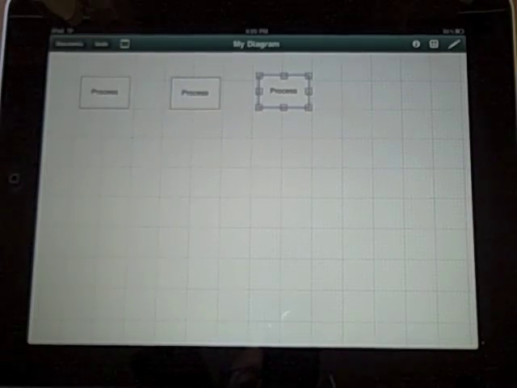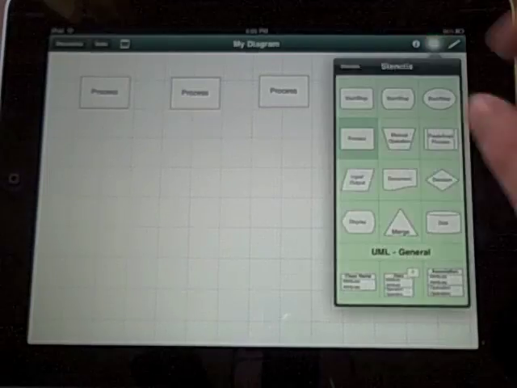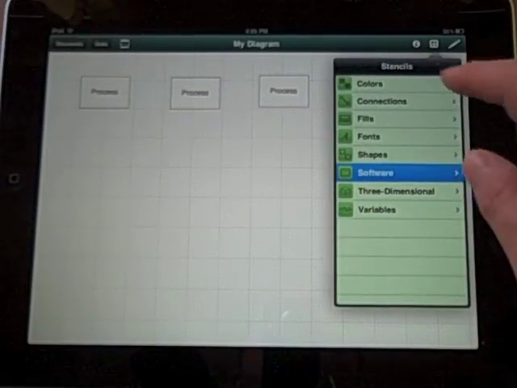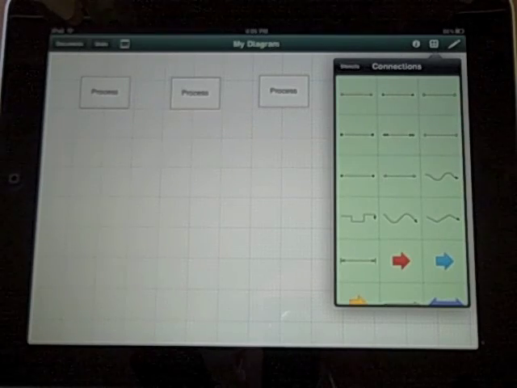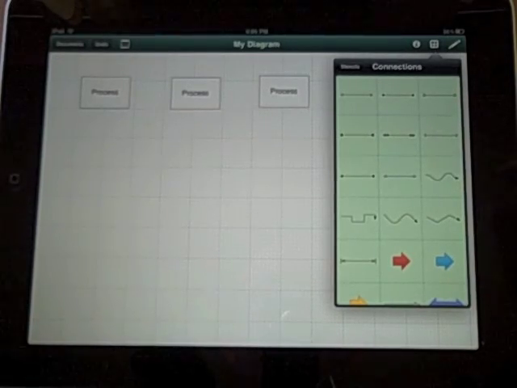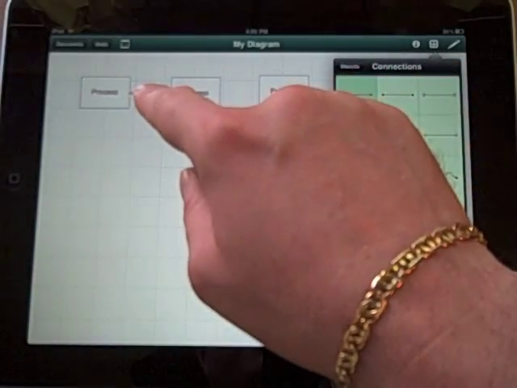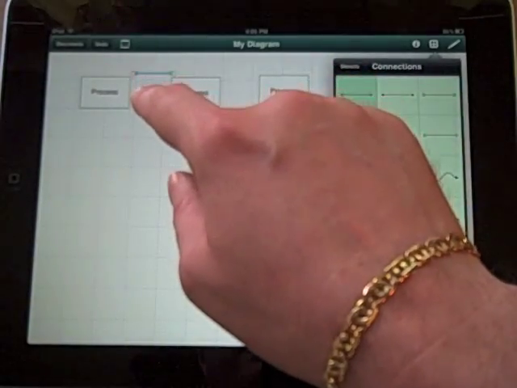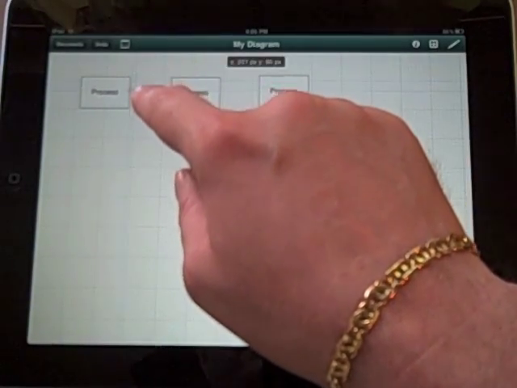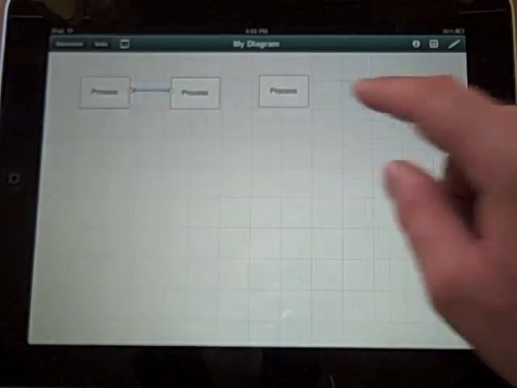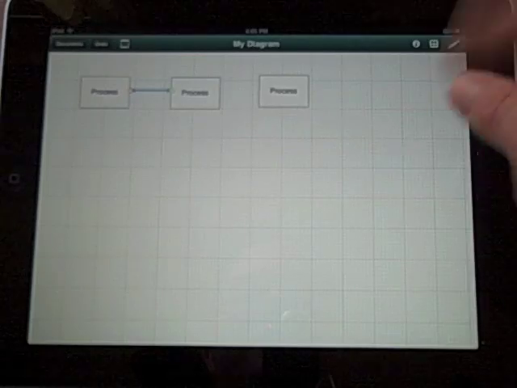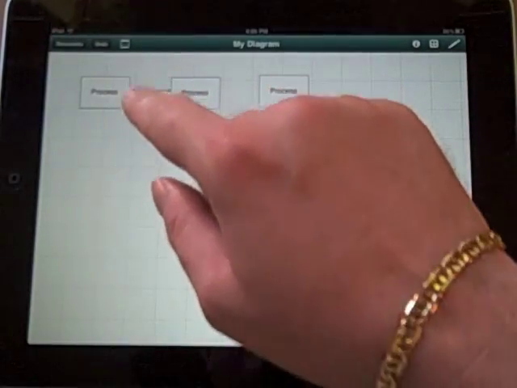Now, once you've done that, you may want to connect them as part of your process. You can go back into stencils here, and I'll go to connections. And you can find one that's appropriate to you. I'll just go ahead and take this one here, which is just kind of a single double arrow, and I'll drop that on here. As we move our finger around, you can see there are guides to line it up. And I can certainly add another, or I can tap and hold.